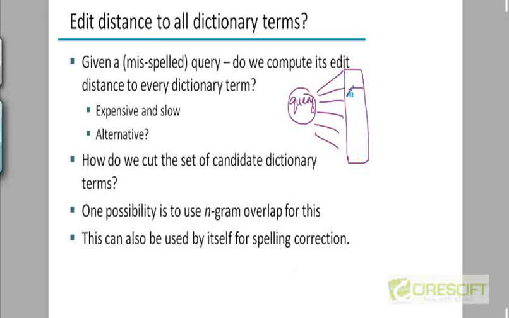and then I do the same thing that I was doing earlier, which is to look at the collection frequency of each of these candidates. So firstly, the terms that have an edit distance of 1 from the query term, those will be the best candidates. And then among those best candidates, I'll look at the collection frequencies and decide which of them is the most likely. But this also is pretty expensive and slow because I have to run that dynamic programming algorithm for every term in the dictionary. Okay, so this is also impractical.